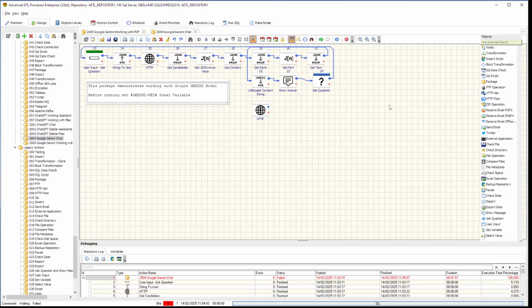Hi everyone. In this tutorial I'm going to show you how to automate working with Google Gemini API. Let's start by executing a package, then I will go through it step by step and explain what each part is doing.